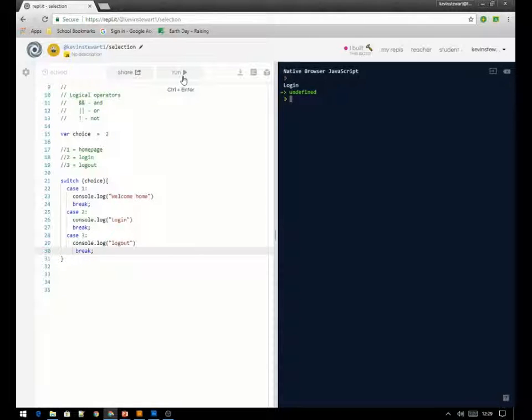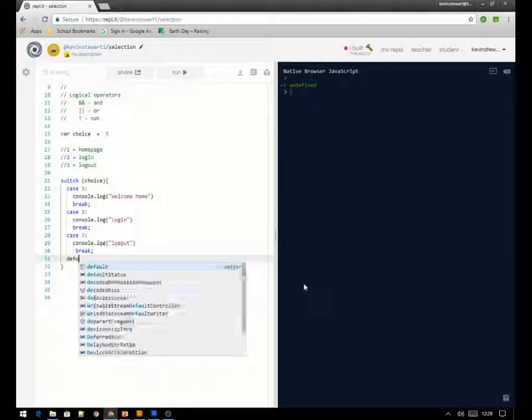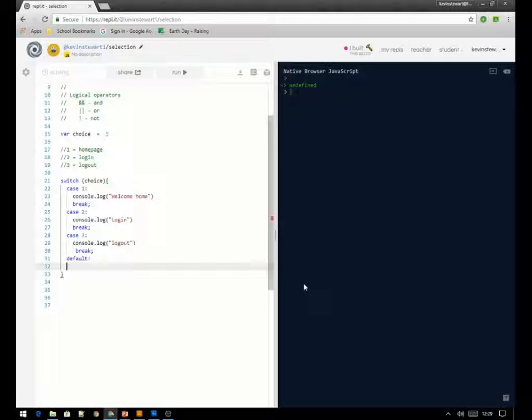And we run this. In this case, we're just logging in and then it stops. What if we type in 5 though? Nothing happens. We want to be able to handle that too. And you can add one more case that is just called default. And with the default, we can log invalid choice. There. If you run that, see?